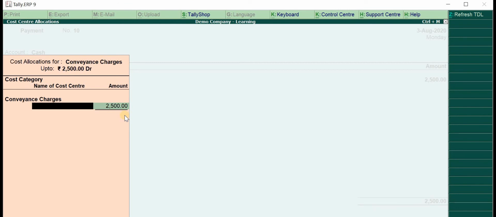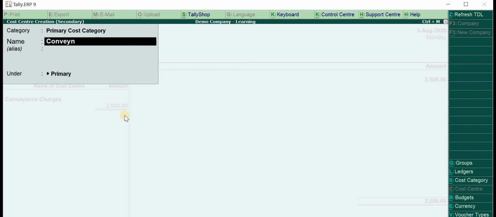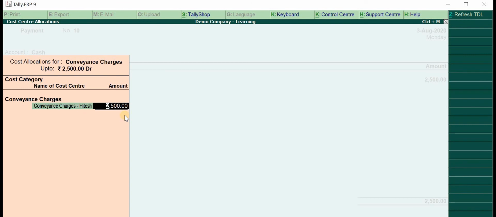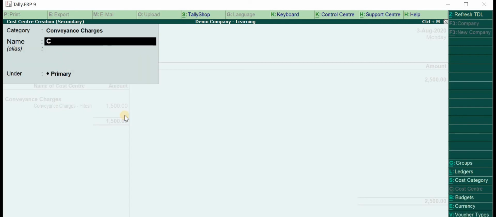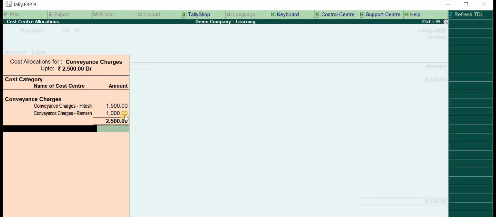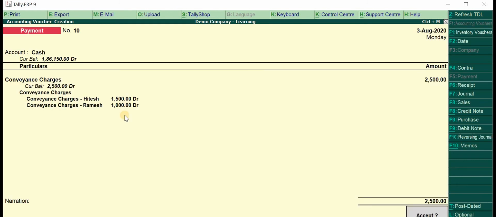So let me create conveyance charges. I am creating these by pressing Alt C as I have already taught in my earlier videos. So I will write Hitesh, and this I will go back and press spacebar and select conveyance charge. So this would be say 1500. Here again I will press Alt C and I will write conveyance charges Ramesh. Just save it like this and make an entry.